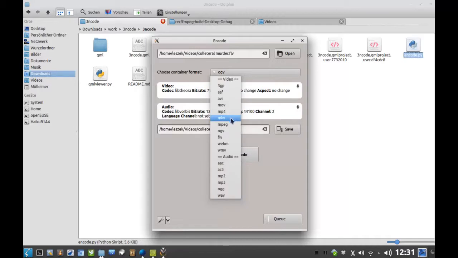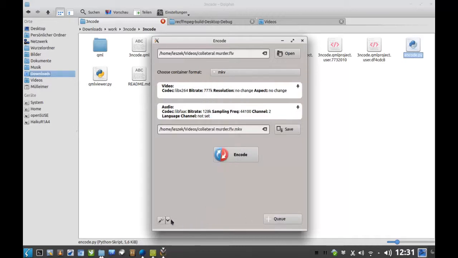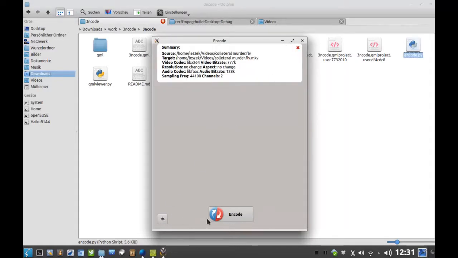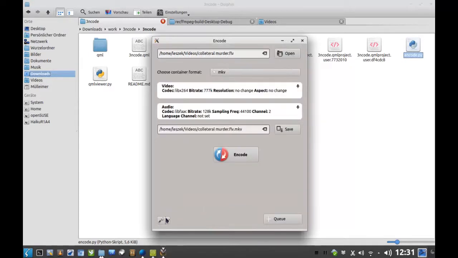the queue in the show queue view, where you can see also the summary of what will be done, just like, for example, the source and the target file, the video codec itself, the options for the video codec, the audio codec, and so on. You can delete or remove items from the queue as well. And you can hit the encode button again to start encoding.